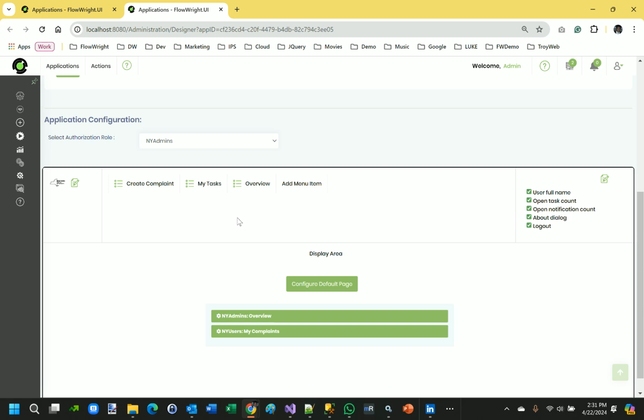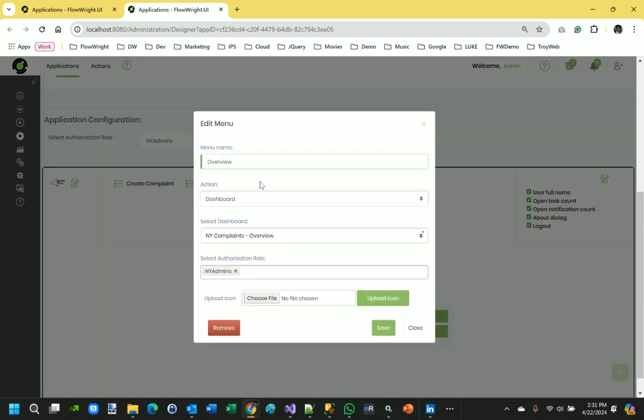And if I go into, let's say, this overview menu, this is connecting to this dashboard called NY Complaints Overview. And this is only available to NY admins. NY users will not see this particular one. So let's go ahead and launch this.